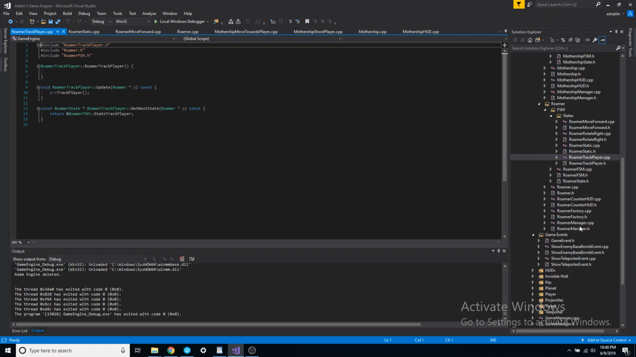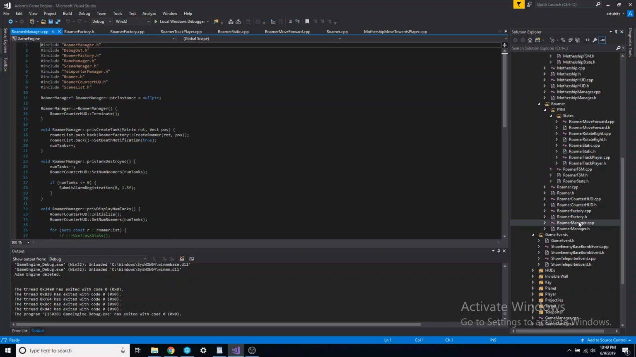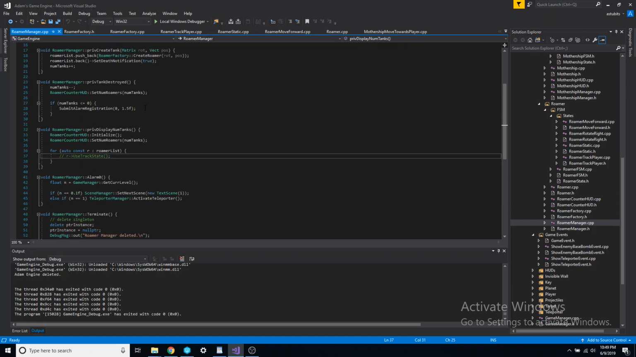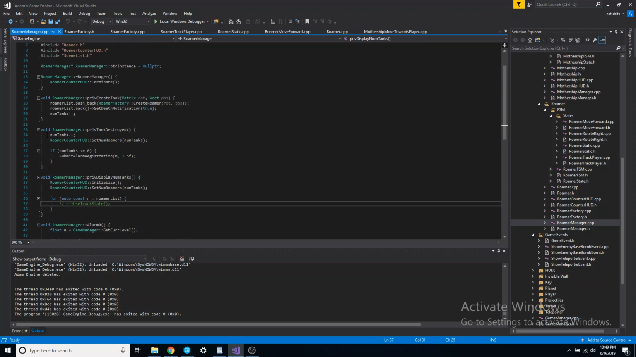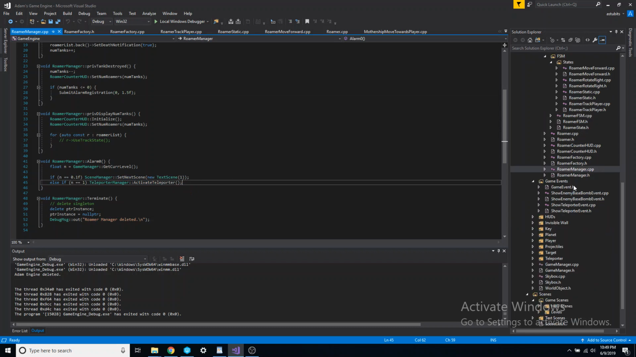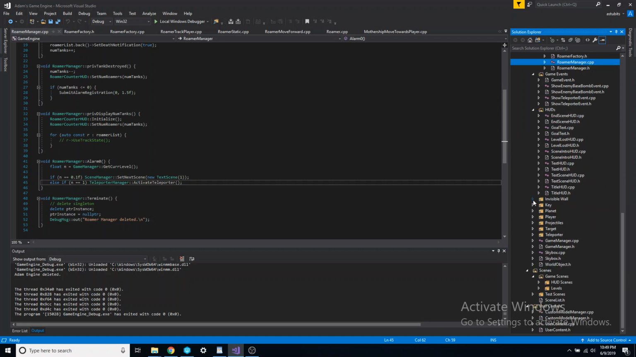Let's see, anything interesting here? The roamer factory is called whenever we want to create the roamers. The roamer manager is called whenever we want to keep track of how many roamers are left on screen, so that when all of them get destroyed, we'll call an alarm and trigger a certain event depending on what happens there. We have a bunch of different HUDs going through here, essentially similar things.